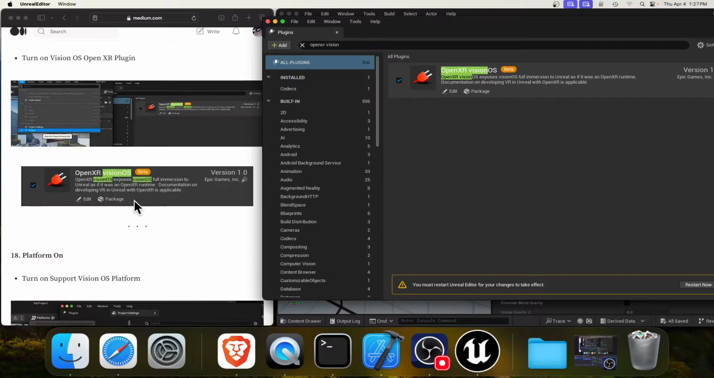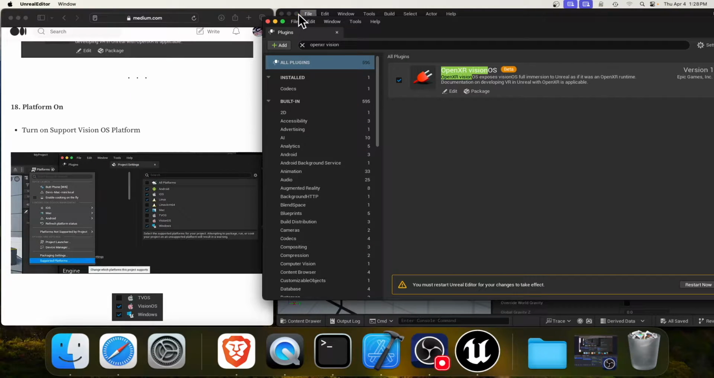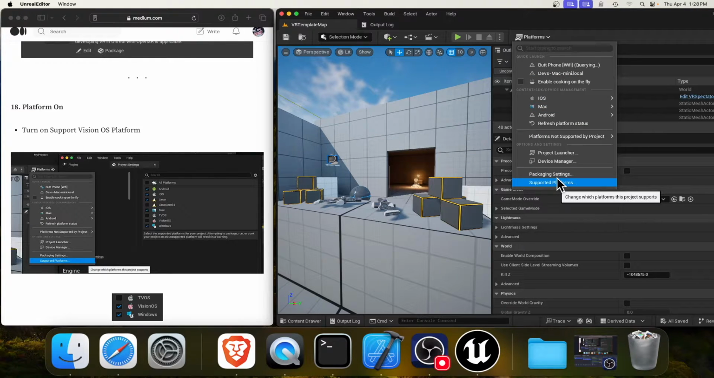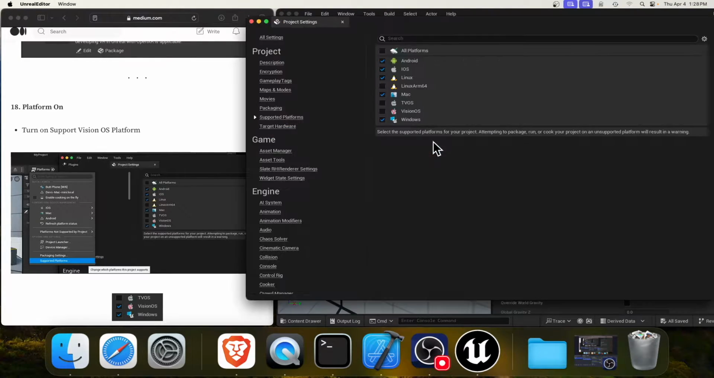Then we want to turn on the platform. So the Vision Pro platform needs to be switched on. To turn it on, you hit the checkbox by going here, platforms, supported platforms, VisionOS, hit the check.